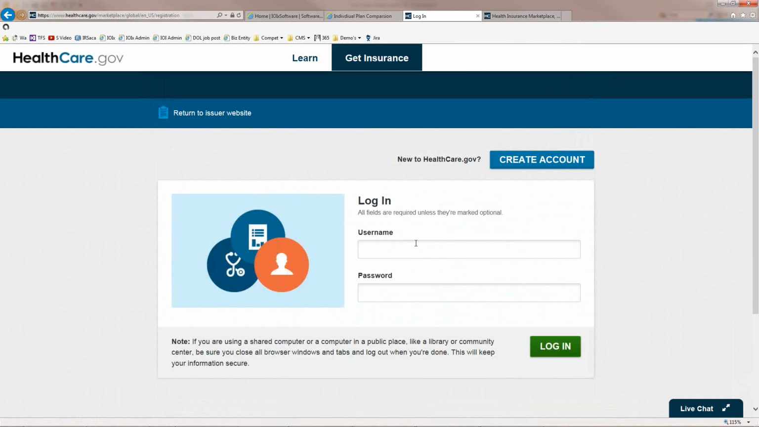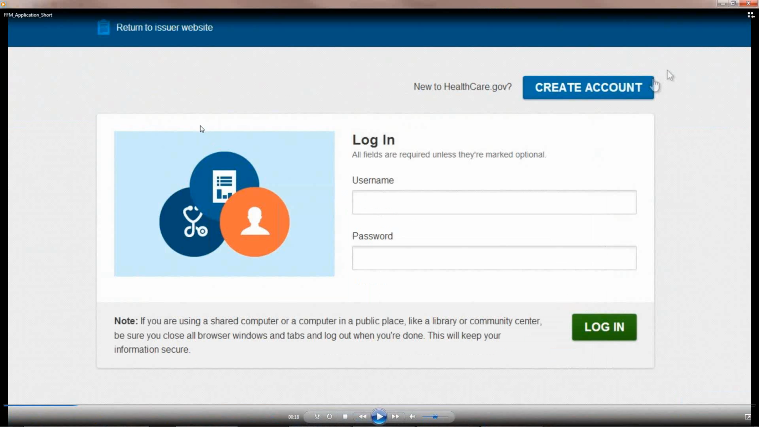And now they're at the famous screen where you've either got to log in or create an account. At this point, we're assuming that they're going to create an account. Notice, since they've come through the web broker portal, it says Return to Issuer website. That will pretty much, other than the identity verification, follow them all the time when they're on healthcare.gov. So the problem is I can't create an account. I can't trick the system, but I can show you a video of an actual application that went through where we just blocked out the sensitive information.